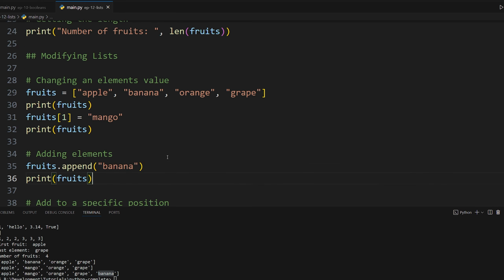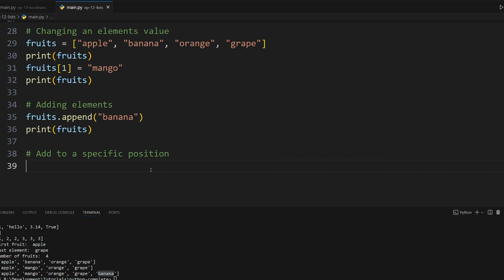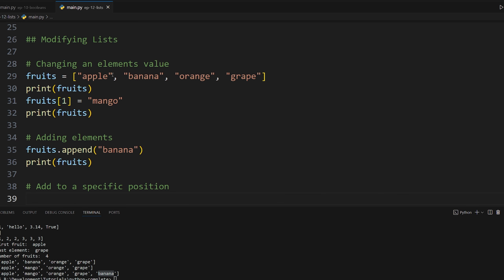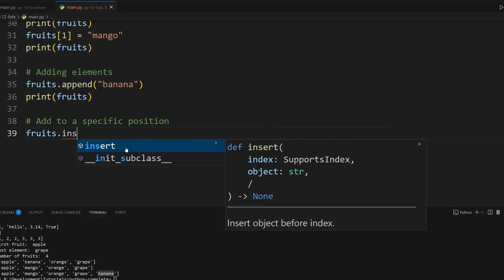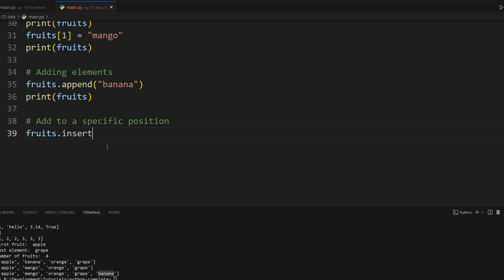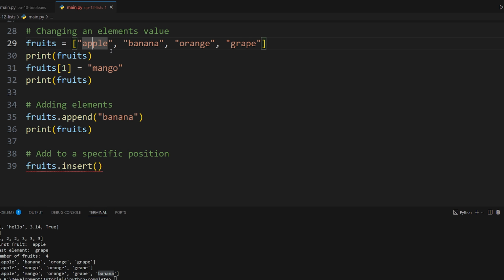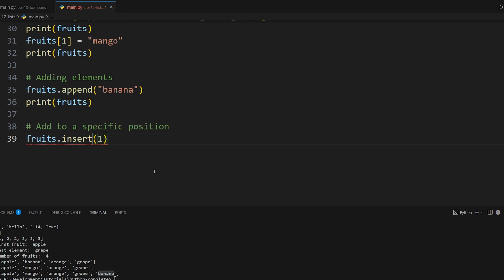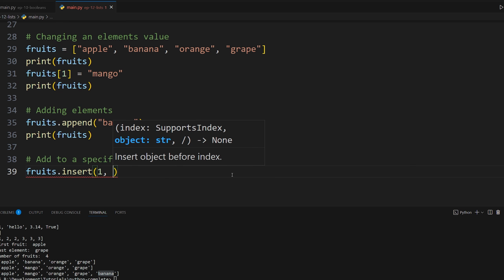So let's just say that instead of adding it to the end, like this piece of code here, let's comment it out. So let's just say for some reason we want to add another fruit like strawberry to the second position. How can we do that? To do that, we can do fruits.insert. And the way it works is it actually tells you in the documentation, insert object before index. So whatever index you specify in this function here, it'll put it right before that position. So let's complete it, insert. And so we want it to be in the second position, right? So 0, 1. So we're going to say 1. And then do comma, and then now you want to specify the value that you want to put in that position. So we're going to say strawberry.